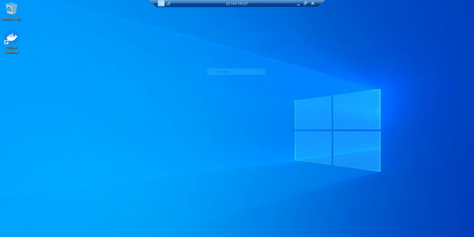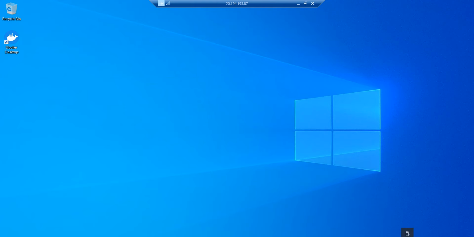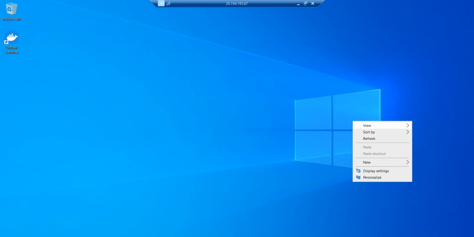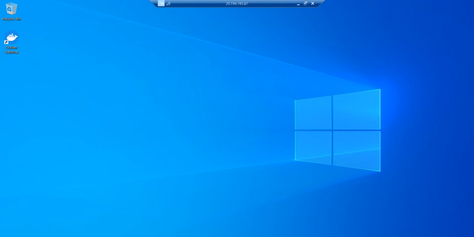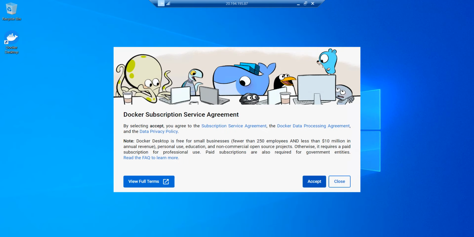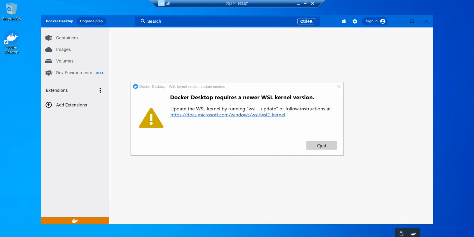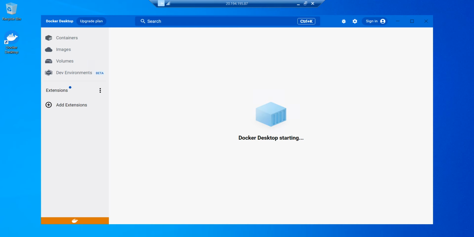I'll refresh. And if you want to check your Docker running status and all, you can get this from the taskbar. It is still loading. So here I need to accept the terms and conditions. I'll click on accept. Now Docker is getting started.